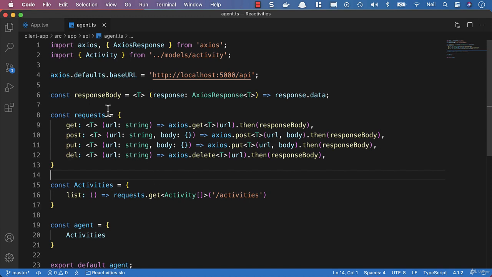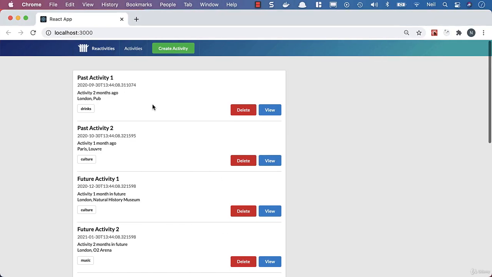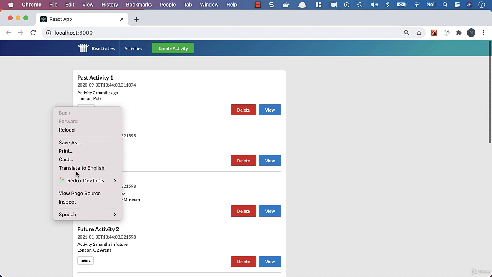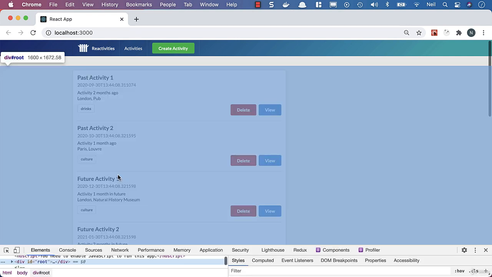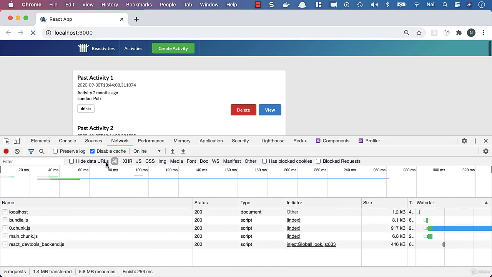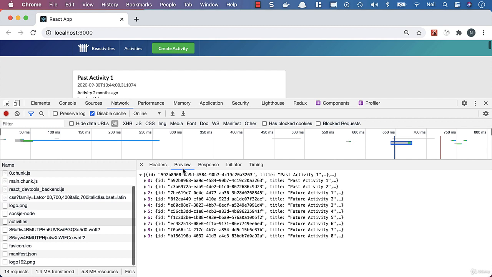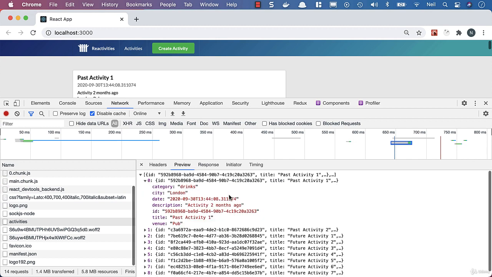What this means, if we go back and take a look at our app.tsx, is that we should find that our response is now a type of activity array. And we can go a step further now. Let's just make sure we haven't broken anything first of all, and everything looks fine. And if I go and inspect and take a look at the network tab, and I just refresh the page one more time, then we can see what we're getting back from our API in the preview here, and we're getting a list of our activities.